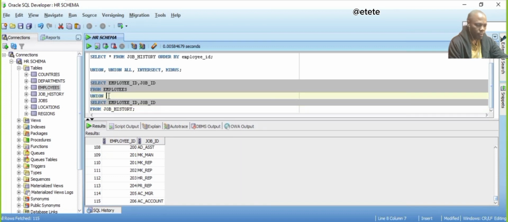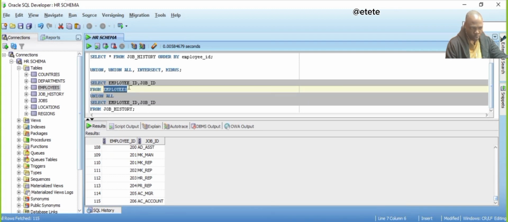While for union all, I just need to add the all to it. This all, meaning union all, is going to return all the rows from this employee table for these two columns, employee ID and job ID. Then it will go to the job history table and return all the rows too. So even if the rows returned from this employee table are the same as what is in the job history table, it will still return them twice.